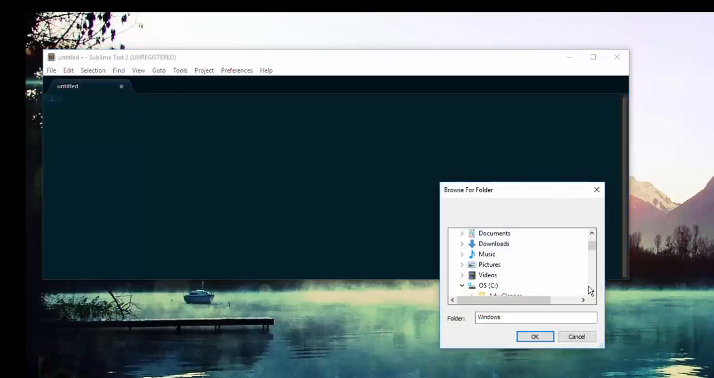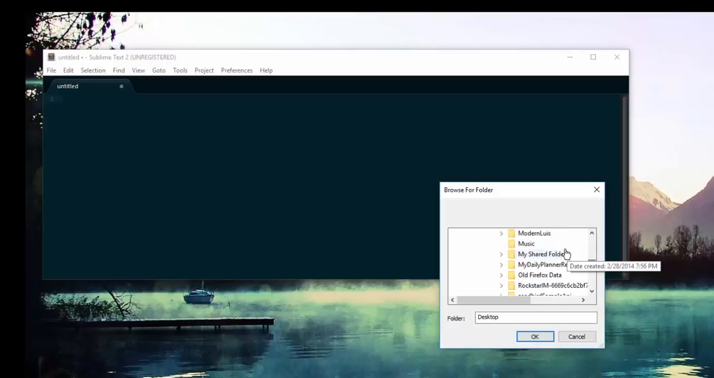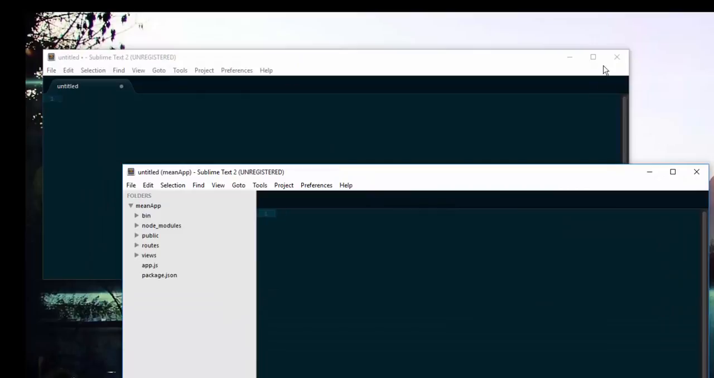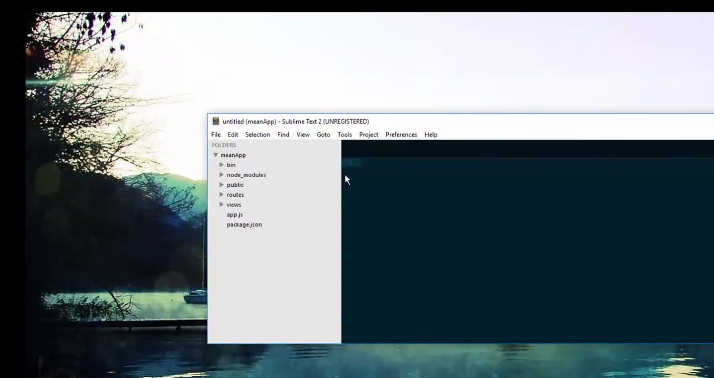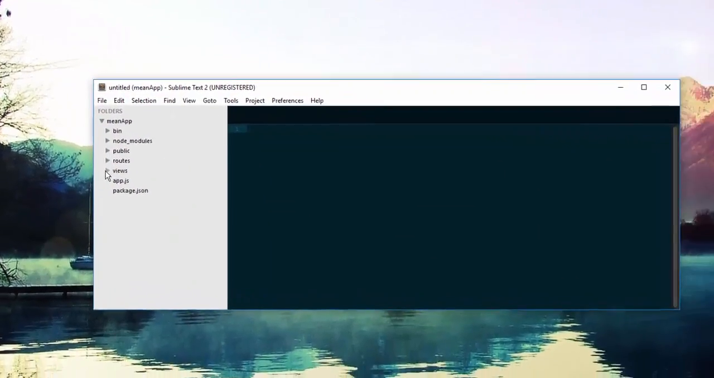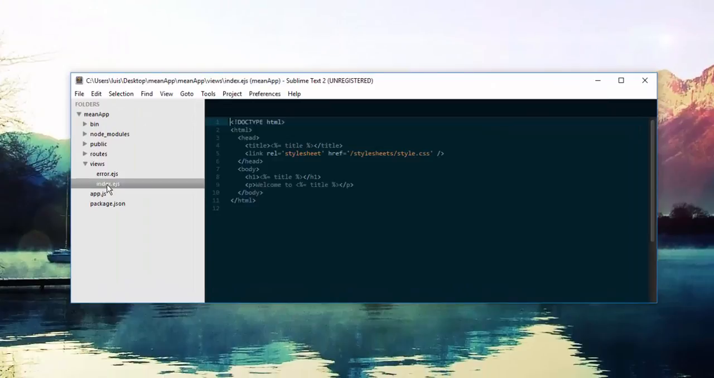Open folder with Sublime Text, and we're going to navigate to the desktop in order to open that folder. Okay, let's open that. So we're going to navigate to views and index.js.